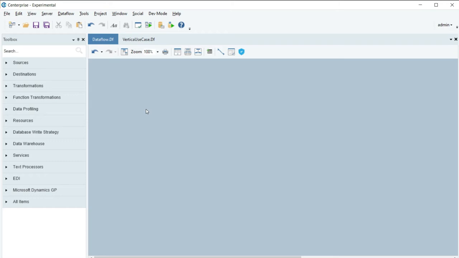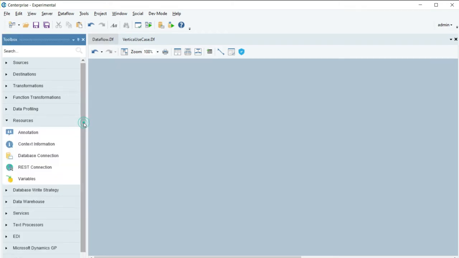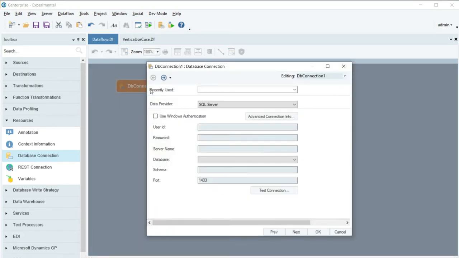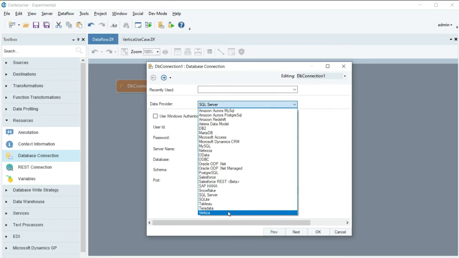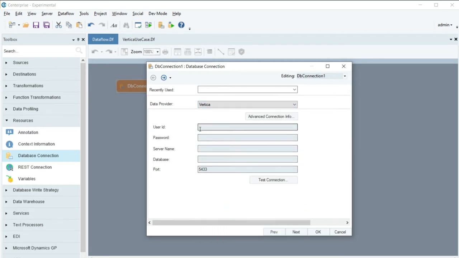Let's get the shared connection object from the toolbox. Now, we will open the properties of the object. Select Vertica as the data provider from the drop-down list. The next step is to fill in the required credentials for the Vertica database. The credentials require a user ID, password, server name, database, and port.